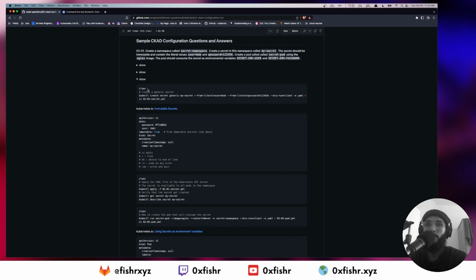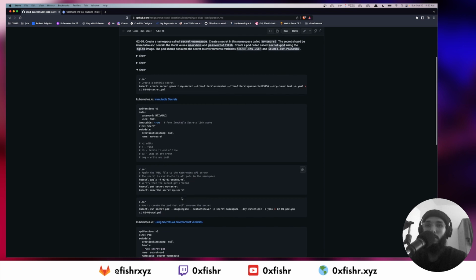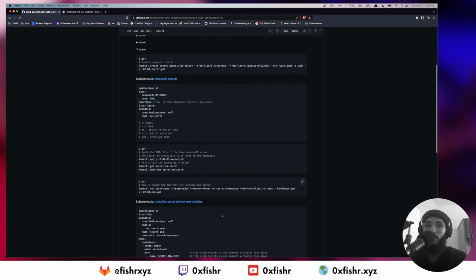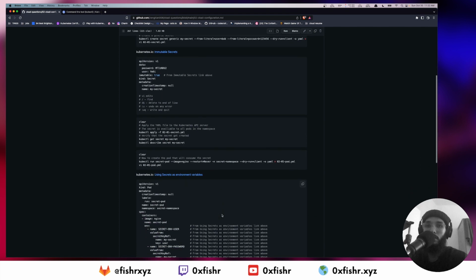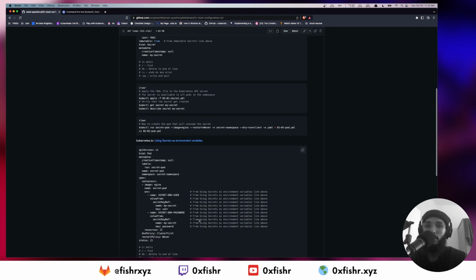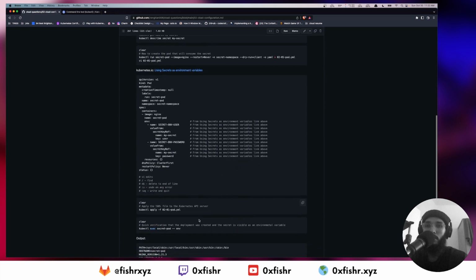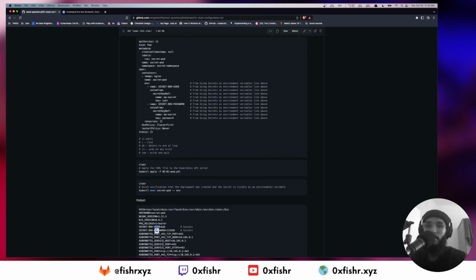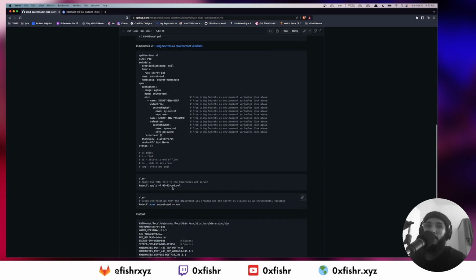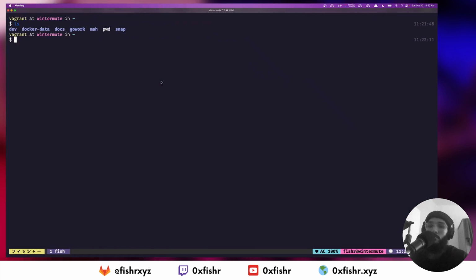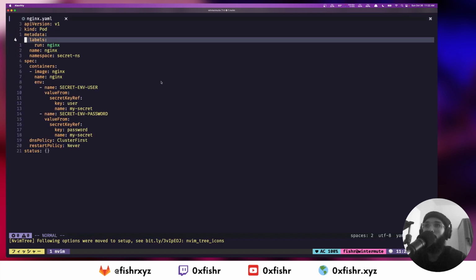What is going on? What did I miss? kubectl apply, get secret, describe my secret. All right. Well, that's the thing. It's not appearing. I mean, I've done the exact same thing, but it's not appearing. Secret env users, env name, value from secret keyref, name my secret. So the namespace is correct. What is going on?